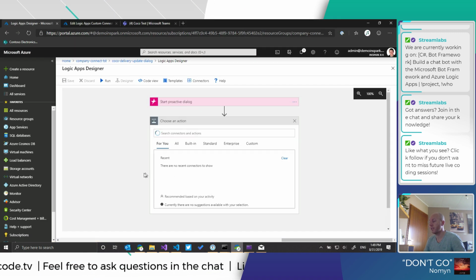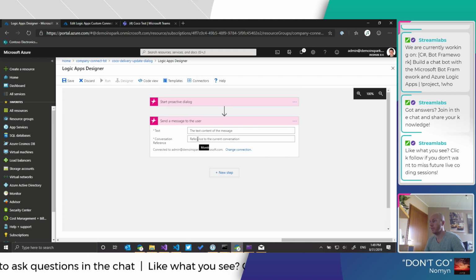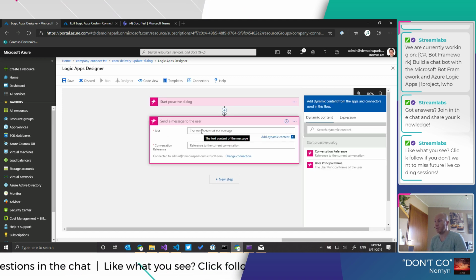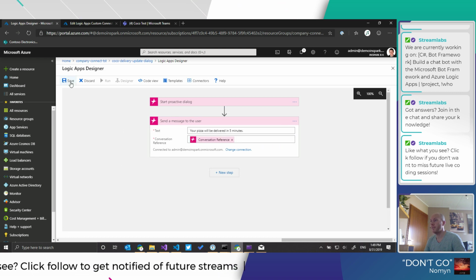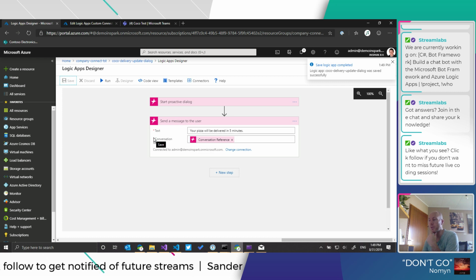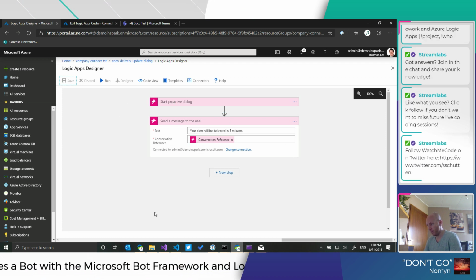But first, let's try to add another action. For example, send a message to the user, and this time we want to tell the user your pizza will be delivered in 5 minutes. And that's basically what we want to send proactively to our user. Now, we can test this out if this works. But now let's just go create an action first so that we can actually start this particular dialog.